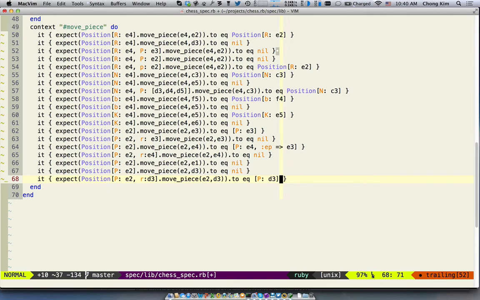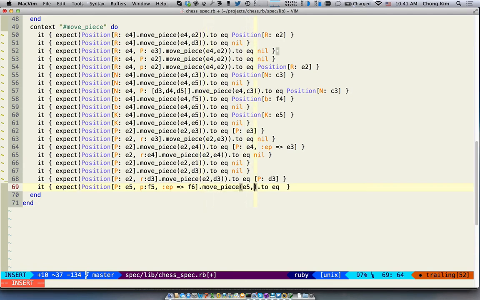Capture. Oh, we just did the capture right here. Well, capturing en passant. Okay. And so we have the position with a white pawn on e5 and a black pawn on f5, with en passant being on f6. If I try to move from e5 to f6, that should be allowed, and you end up with a position with a pawn on f6, and the black pawn has disappeared.